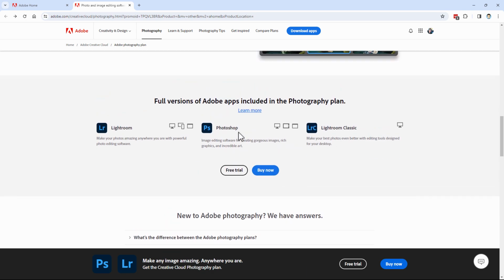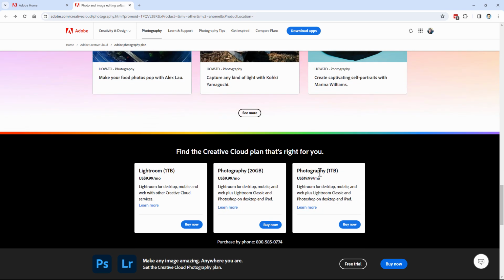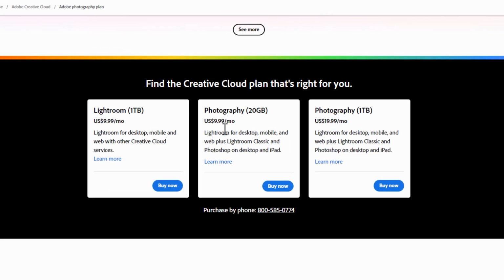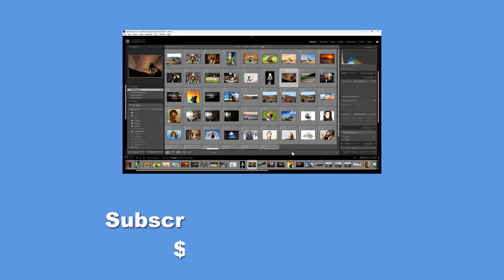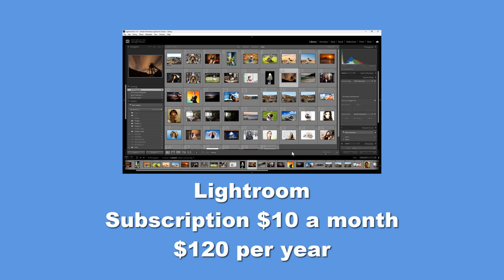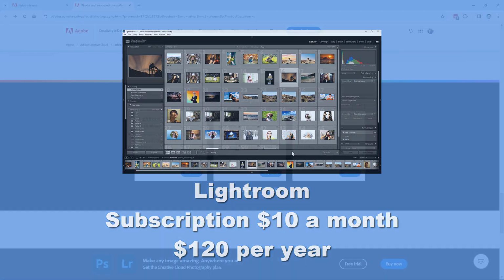They have Lightroom, Photoshop, and Lightroom Classic. We're looking at Lightroom Classic. And straight down, here we go. They have a photography plan with 20 gigs of online for $9.99 a month, basically $10 a month. So for 1 year, you'd be spending $120 per year. And this is a subscription plan as opposed to a single purchase plan. So you'd be paying this every single month.